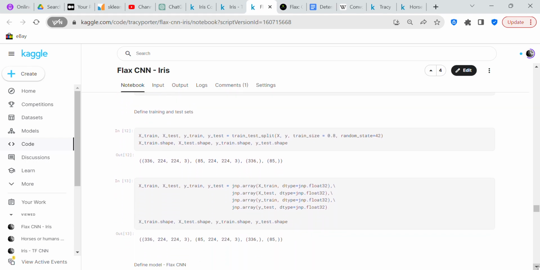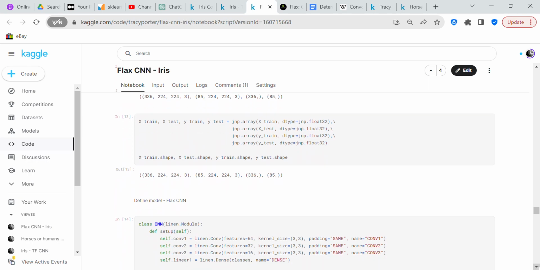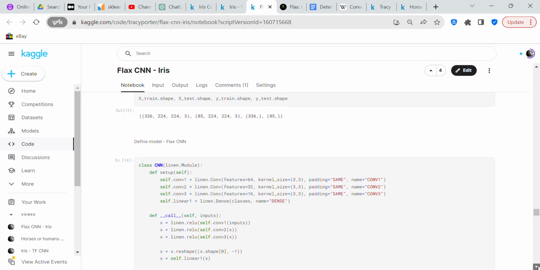Then I'm going to use sklearn to break down the X and the Y variables into training and testing sets. And then after we've broken down the X and the Y variables into training and testing sets, we're going to convert xtrain, xtest, ytrain, ytest into JAX arrays. And then we're going to check the shape of that as well.